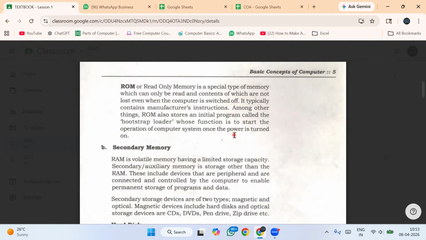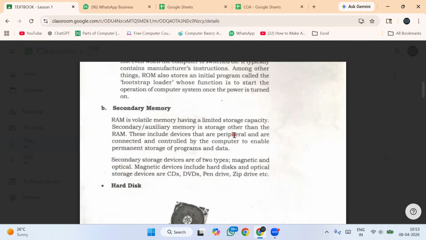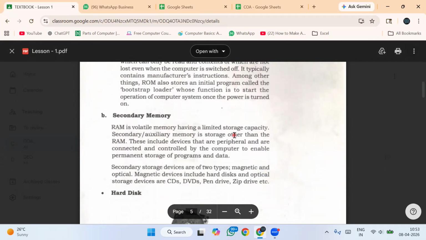So basically, ROM is read only memory. It is a special type of memory. It is only read. You cannot write. It usually contains instructions by manufacturers. Among the other things, the second thing is it also stores an initial program. It has a program called Bootstrap Loader, which helps the operating system to start. Okay, these are the two important things you need to remember with regards to ROM.